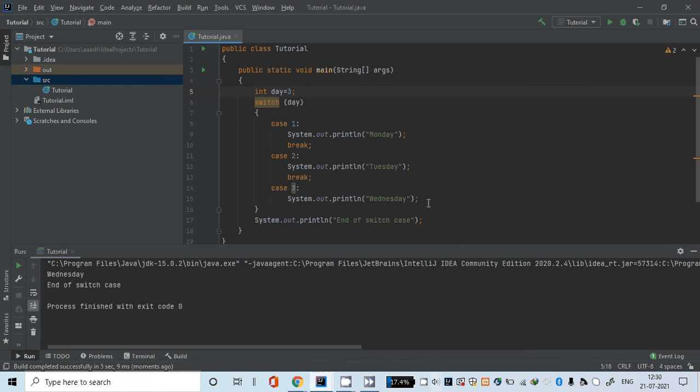So what have we noticed? The break statement is actually insignificant in the last case, but it is very important in the other cases. Otherwise it is going to print all the output. So like here, if I remove break, it showed Monday, Tuesday, Wednesday. Right now if I remove break here and if I make it 1, because of this break it is going to show only Monday, Tuesday. However, if I remove that break also, then it is going to show Monday, Tuesday, Wednesday.